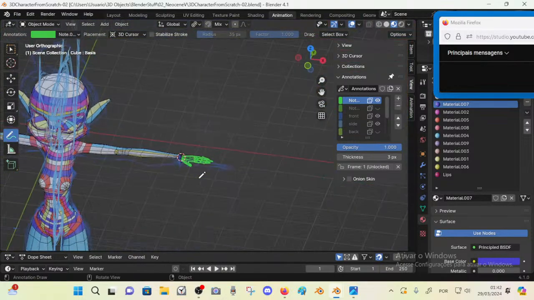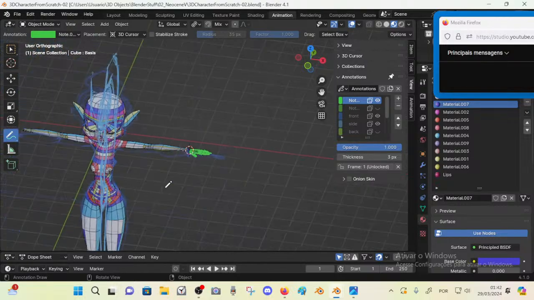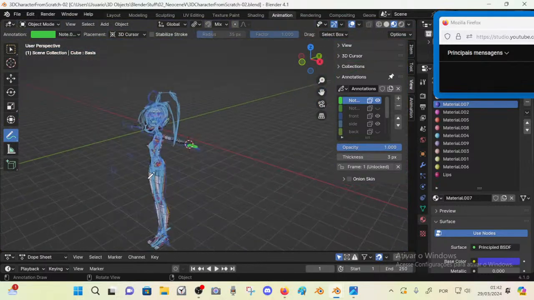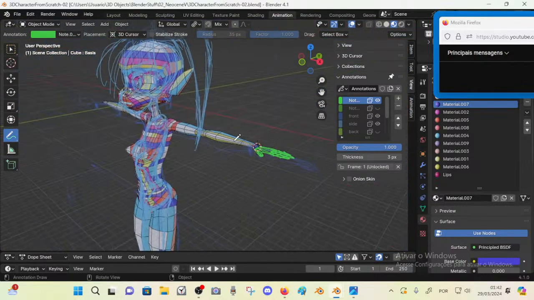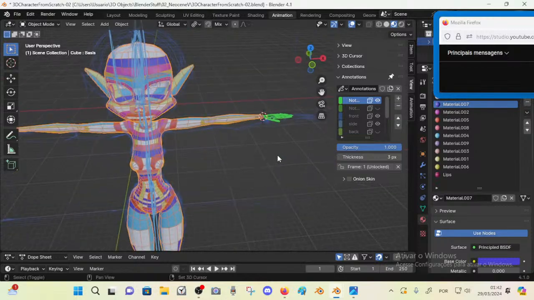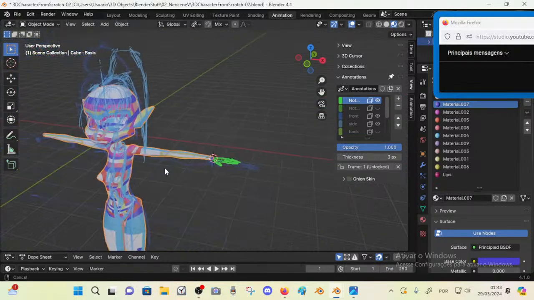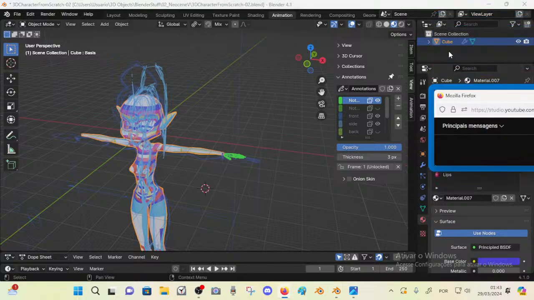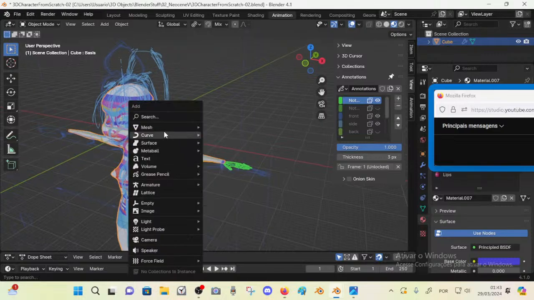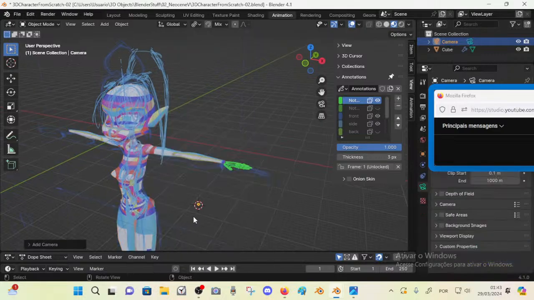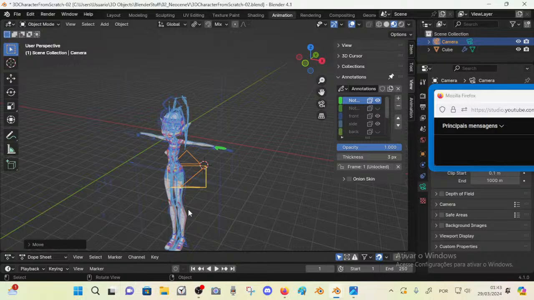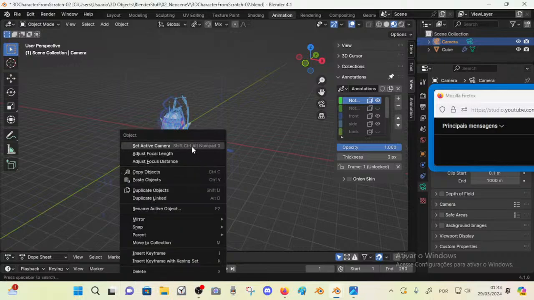Oh, the camera became the object. This is bad. The active camera, I mean. So I think I've turned the character into the active camera. Where is the camera? It's inside the object. Actually, there's no camera, so let's add a camera and scale this up. I'm not gonna use the camera anyway.